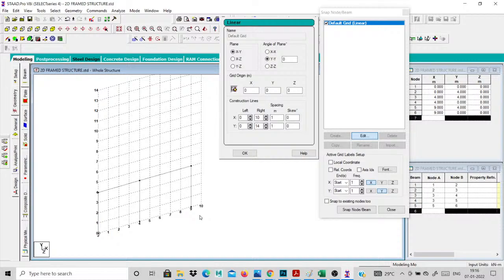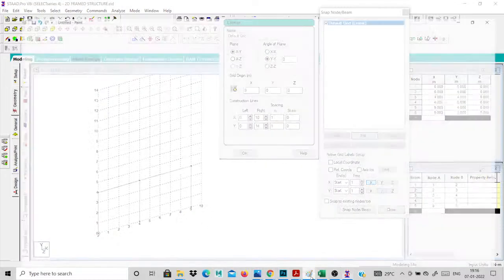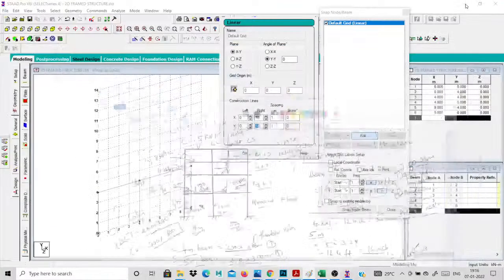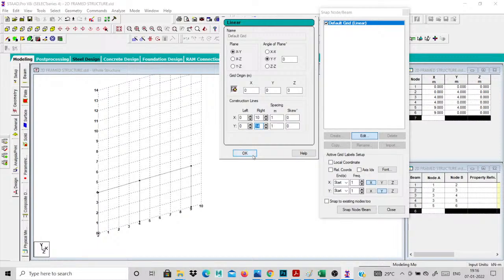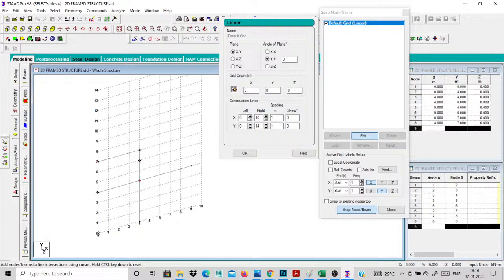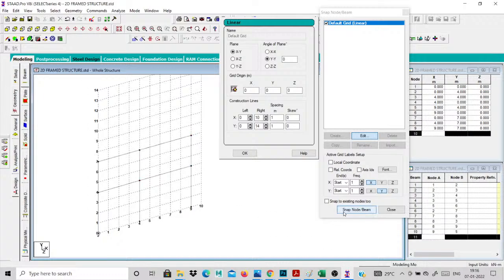Then I need 3 floors, G plus 3. Each floor has a distance of 3 meters, another 3 meters, another floor, another floor. Simply click this, the 4 meter, then 5, 6, 7 meters. Click all the points, then go to the next one. Once you escape, it will automatically be closed.